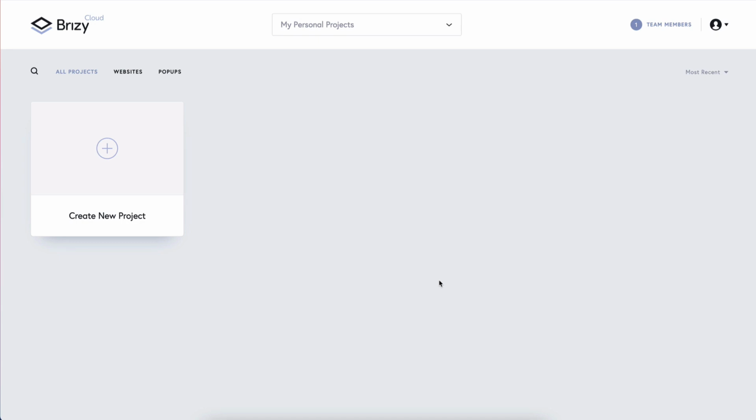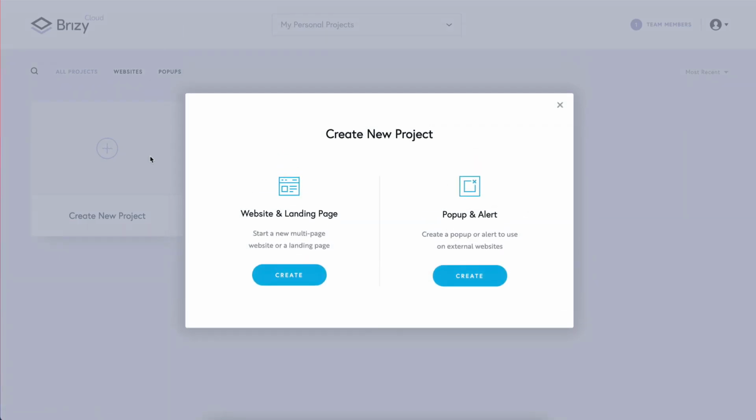Here I am on the beta setup in Brizy Cloud. Before you access this link in your email, make sure you log out from Brizy Cloud if you are already logged in, and then access the beta link. What you'll do is create a new project.